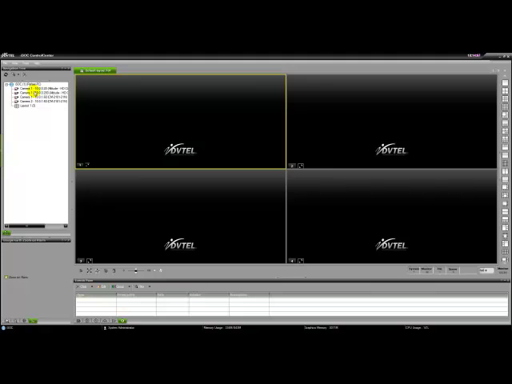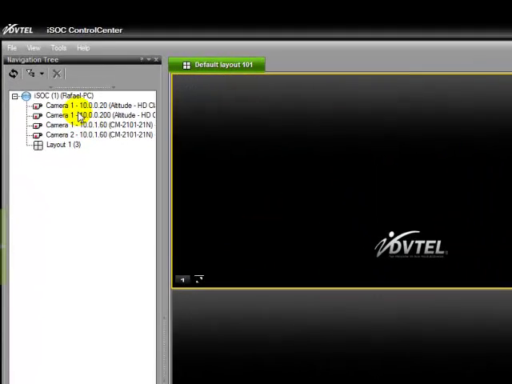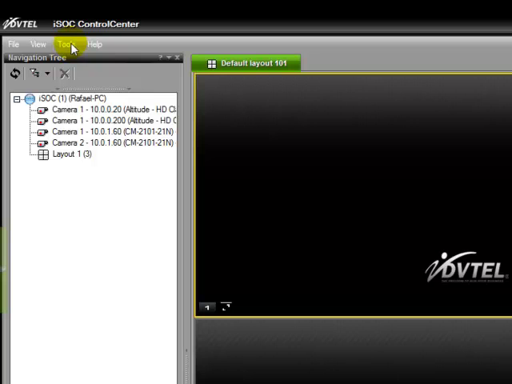Let's explore the instant replay feature of DVTEL Latitude. This feature gives the operator the ability to quickly rewind and replay recorded video. The operator can pre-configure the amount of time the system will rewind before playing back. Let's say, for example, I want to use a 15 seconds interval before playing back.